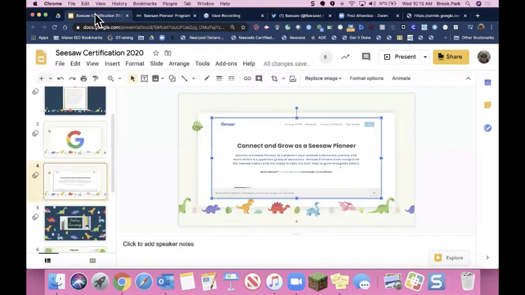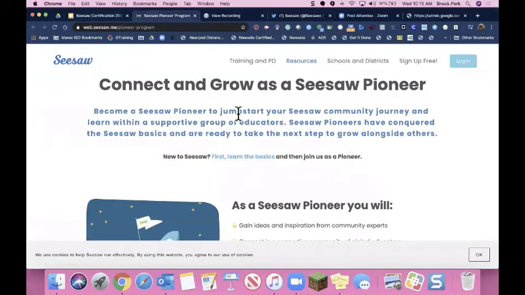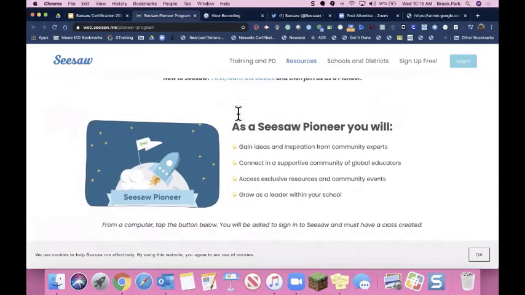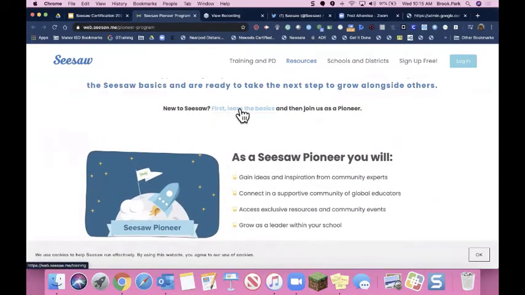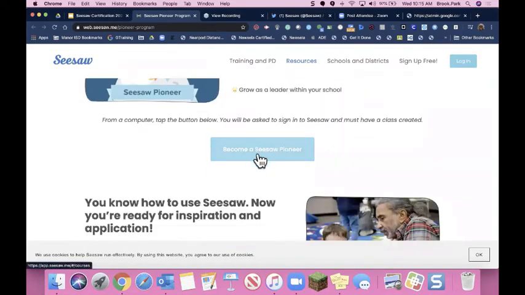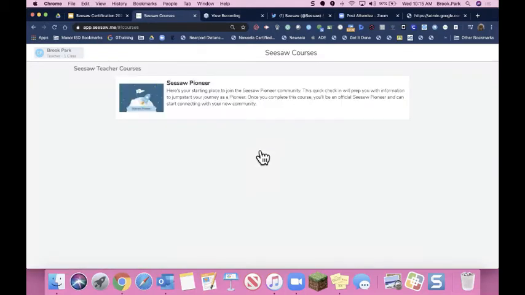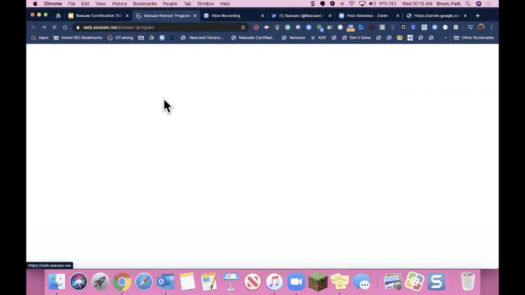So going back over what I just did, I'm on slide 4. I clicked on the picture. I clicked on the link underneath the screenshot, and that took me to the Seesaw Pioneer. So I'm going to go ahead and go past the basics now. That's where I click to get to the basics. This explains what you're going to do as a pioneer. And then right here, I click Become a Seesaw Pioneer. And then there's my course. Now, you'll have to be logged in for that to work.